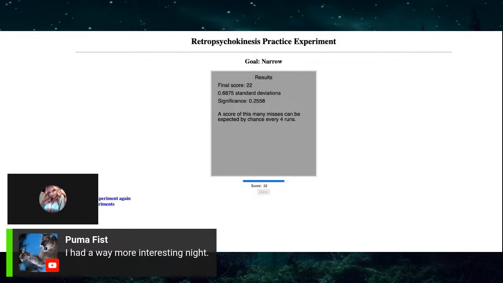Waiting on Patrick T. Oh, yeah. So this was a retro psychokinesis. We got a good score on this one, actually. But see, a score of this many misses can be expected by chance every 4 runs. So I guess it's not that good. But it shows you how exceptional our first run was, where it was 1 out of every 211.